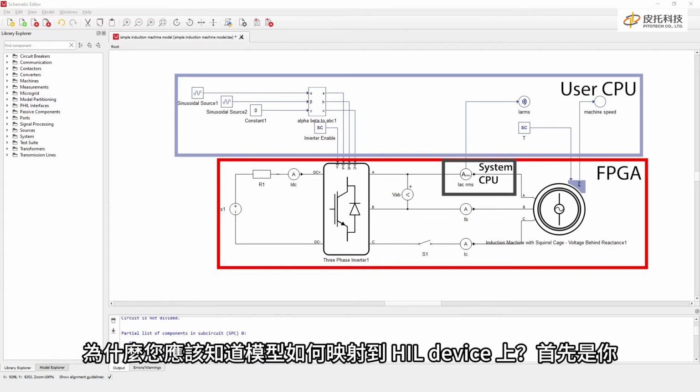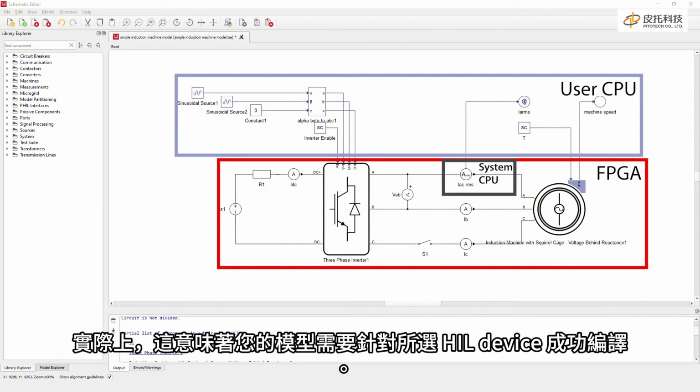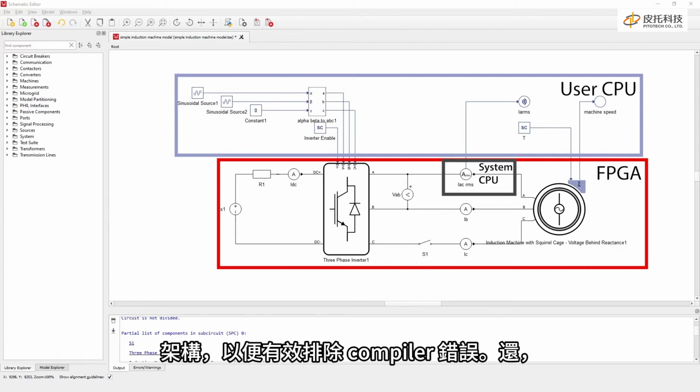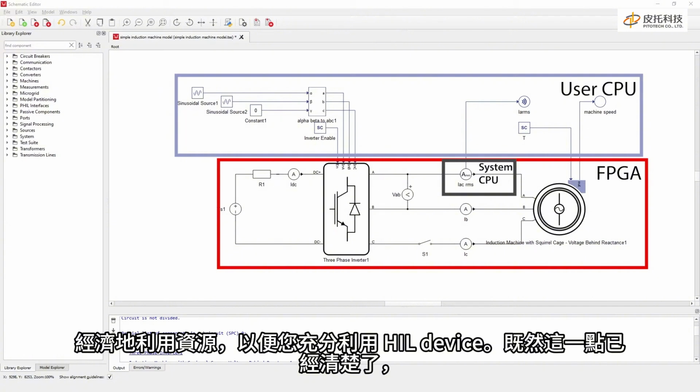Why should you know how the model is mapped on the HIL device? First, you need to know if your HIL device will meet the real-time requirements imposed by your model. In practice, this means that your model needs to compile successfully for the selected HIL device. For this to happen, you need the basic knowledge of the system architecture in order to efficiently troubleshoot compiler errors. Also, managing your model's use of processing resources lets you utilize the hardware resources economically so that you get the most out of your HIL device.